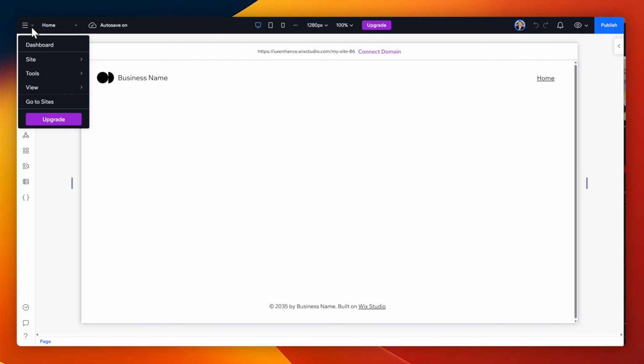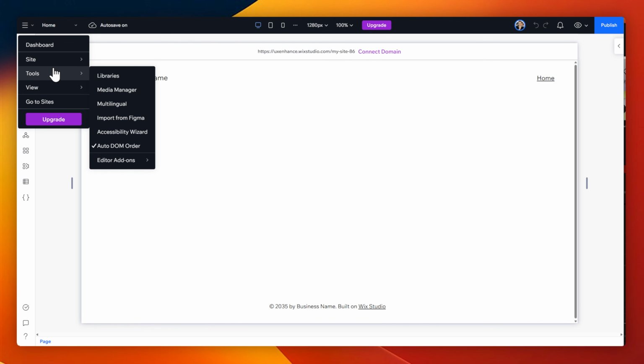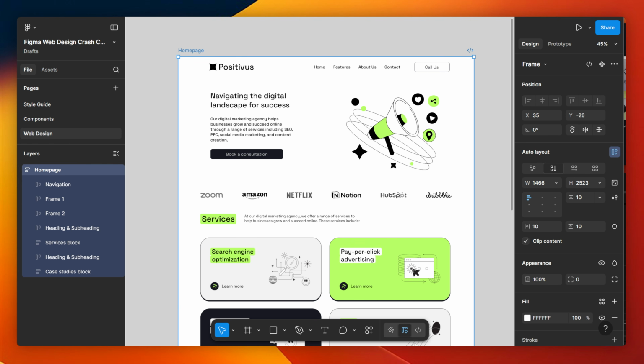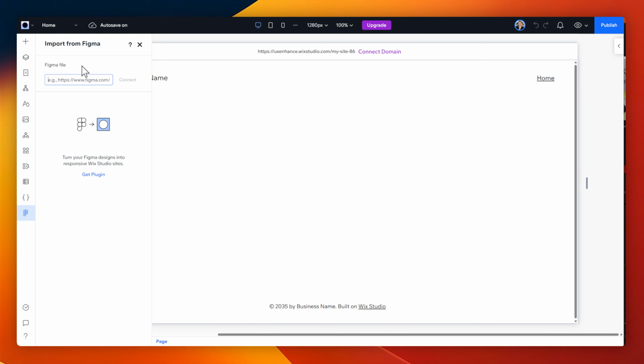What I'm going to do is go to the top left and then head to Tools and Import from Figma. I'll need to paste the URL of the Figma link. So I'm going to head back to my page here, go to the address bar and copy out the URL and paste it here. Then select Connect. This connects it to the Figma design, and now all I have to do is run the Figma to Wix Studio plugin. So let me do that now.